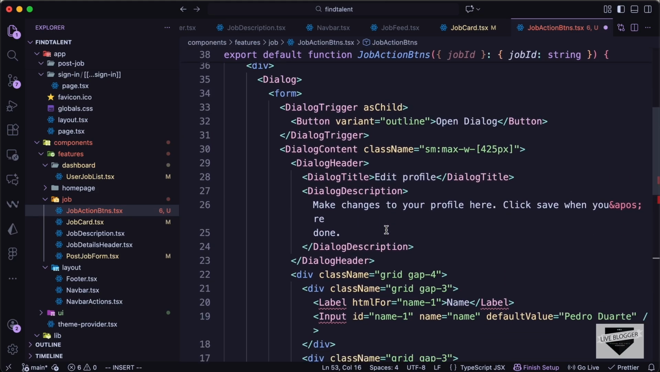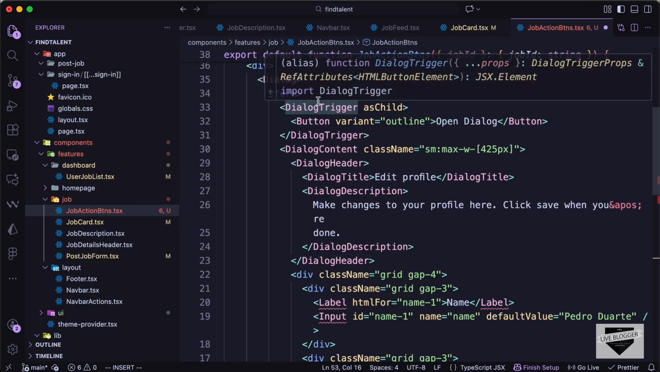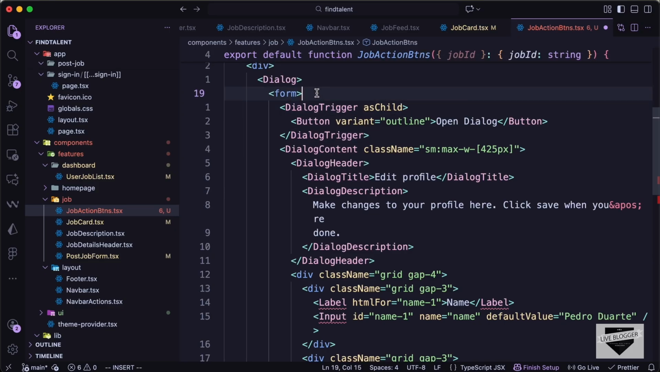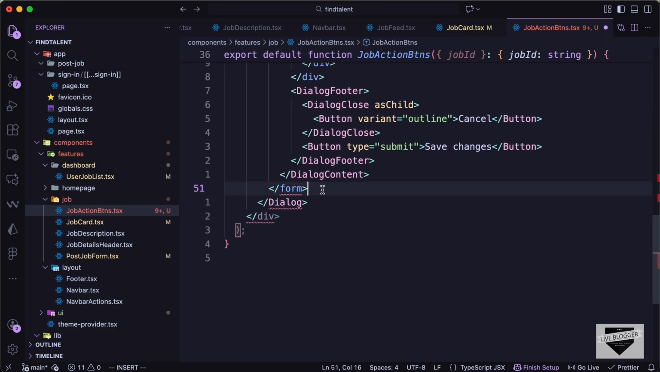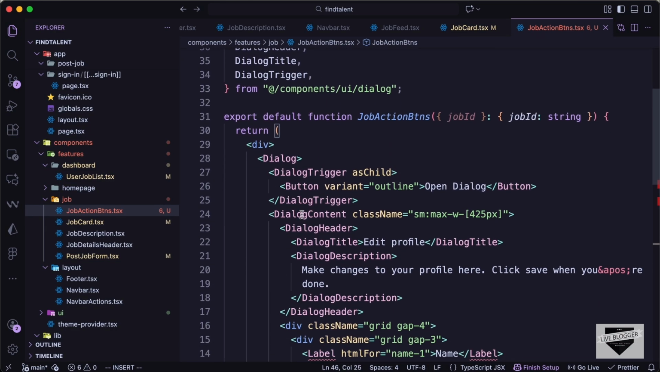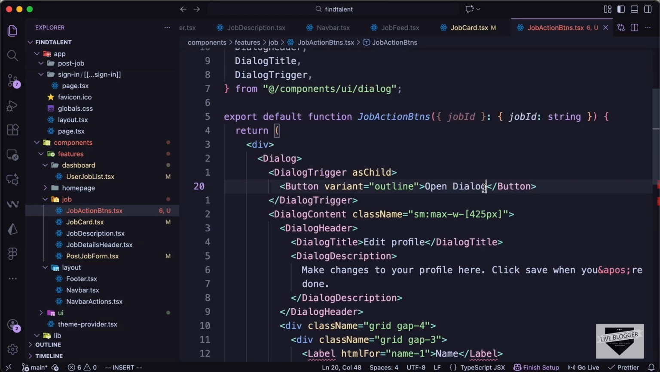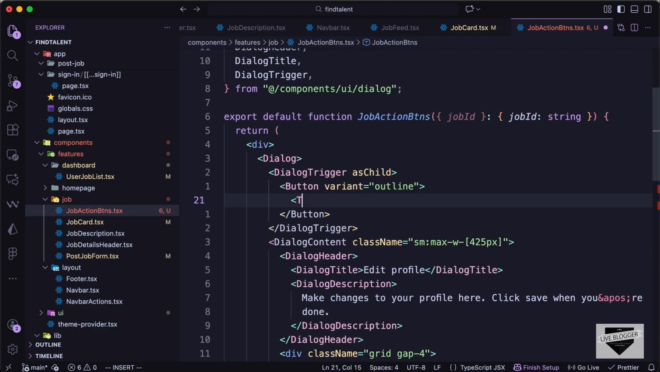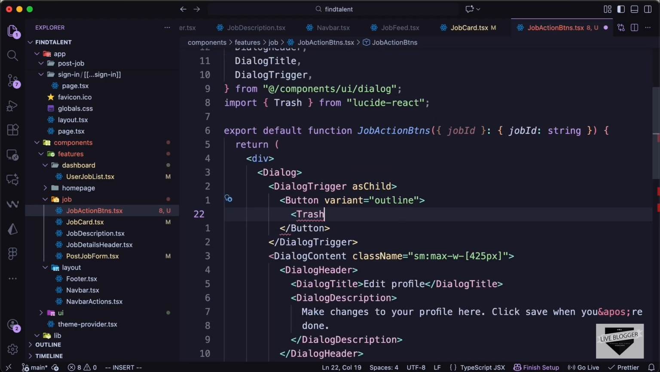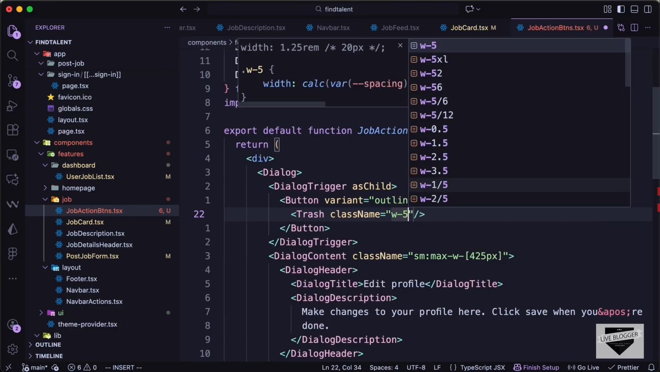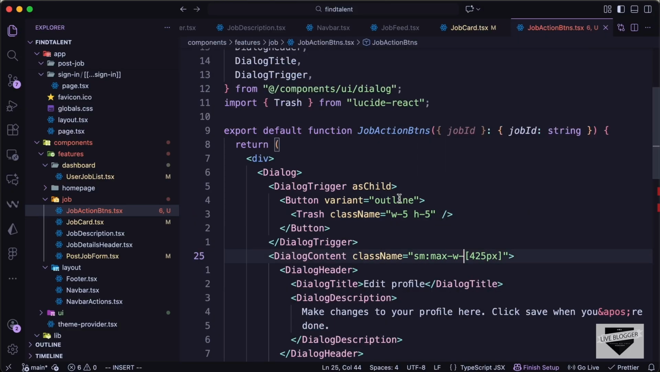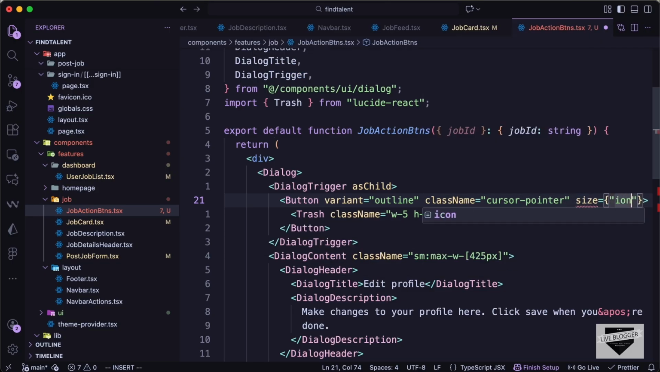Now let's customize this. First of all, we have this form, so let's remove the form from here. Then we have this dialog trigger, and in this we have this button. Let's change this button to a trash icon. Let's type Trash and import it from Lucide React. Let's also type className, width of 5 and height of 5. For the variant, we will keep it as outline. Let's type className cursor-pointer, and set the size to icon.